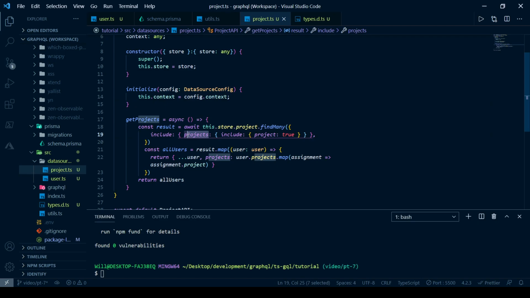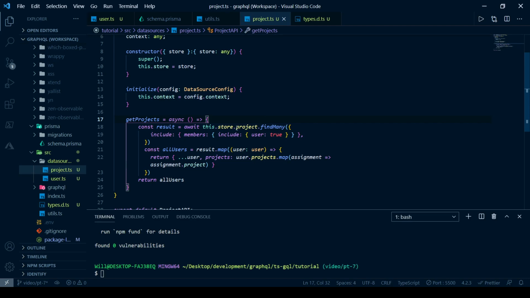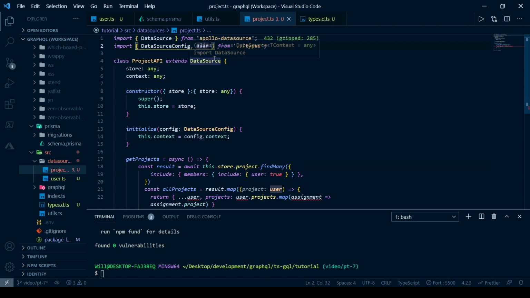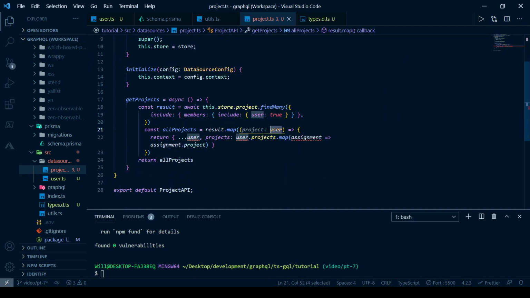Now we want to include the members, the project members. And we'll include user. Okay, and then all projects. So we're not mapping over a list of users, but a list of projects. Now we can say each project is of type user because we're importing it, but that's not really what we want to do. So bring in project from your types file. Change this.